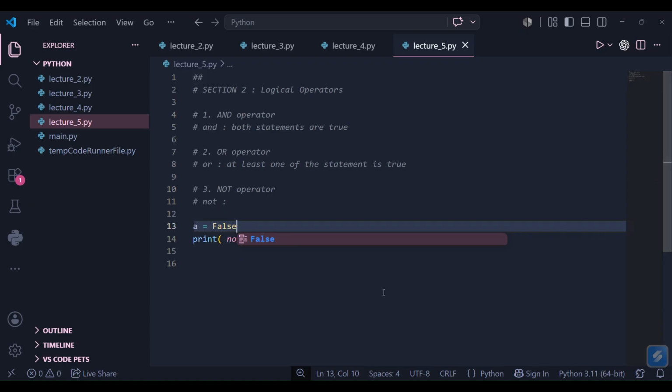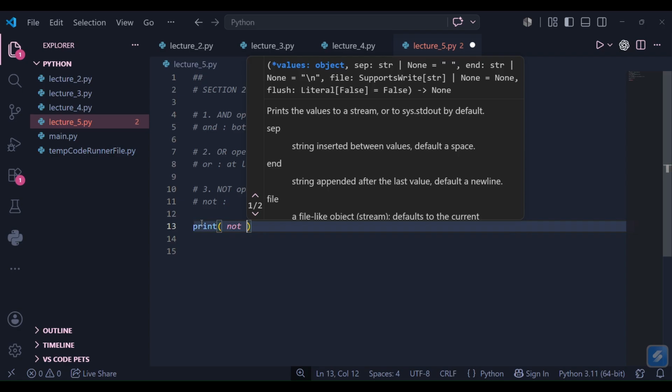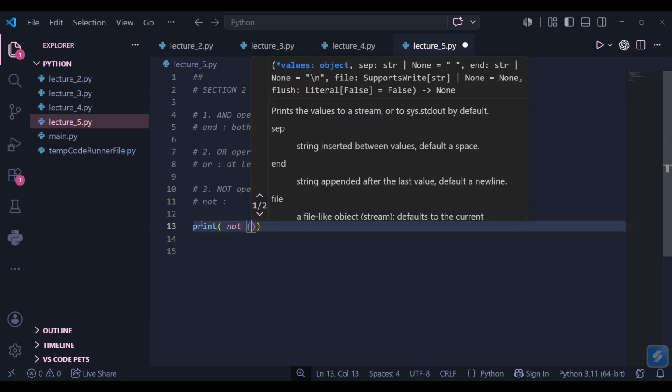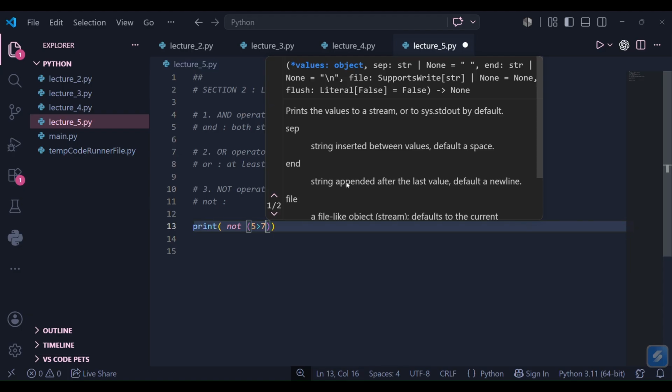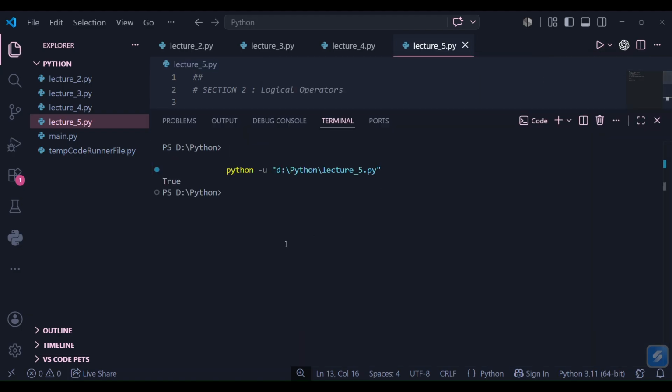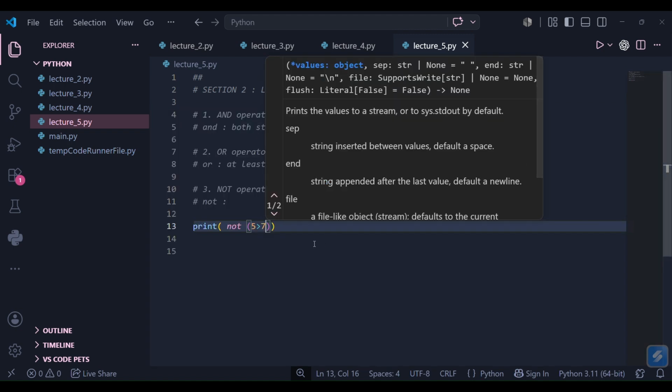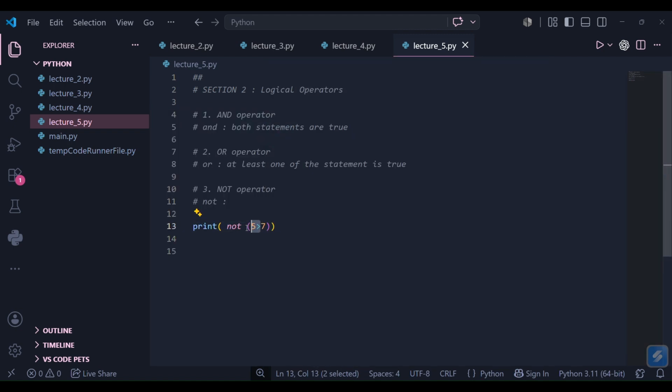Also, we use it in the cases like you can go for print, not, like 5 greater than 7. That's wrong. True. 5 is less than 7, so 5 greater than 7 will always give false. But the not operator is in front of it, so it gives true. Okay. Like this, not operator is only used for negative cases, and it can be avoided. You can avoid using it also.